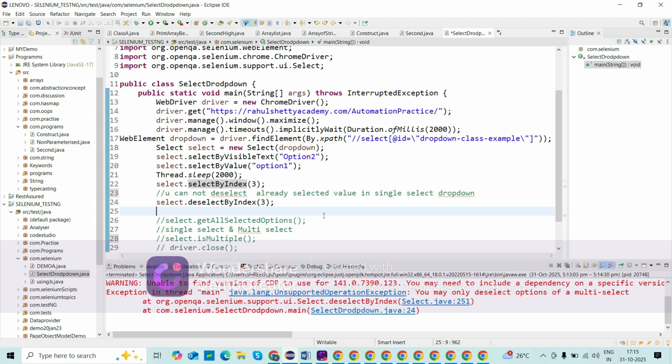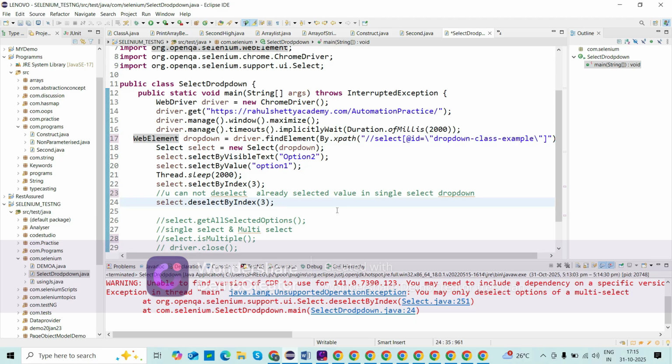So this is the way to handle the drop down using the Select class. In the next video we will see how we can handle the drop down without the Select class.